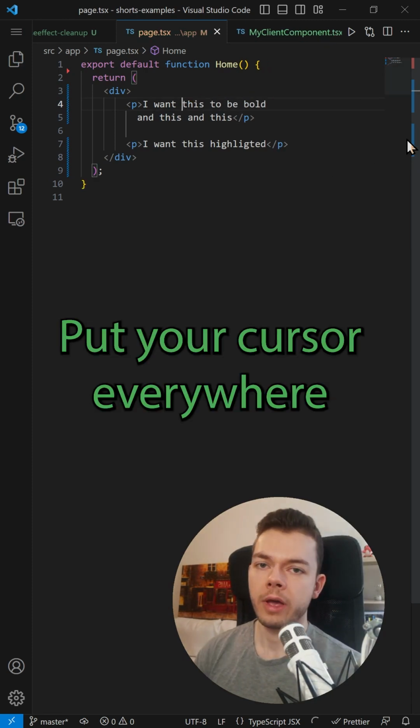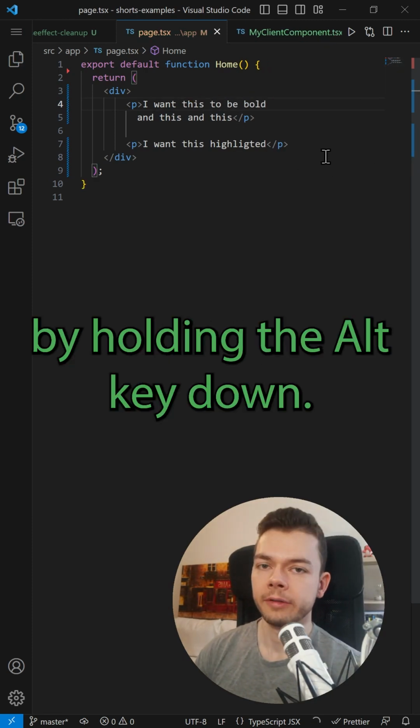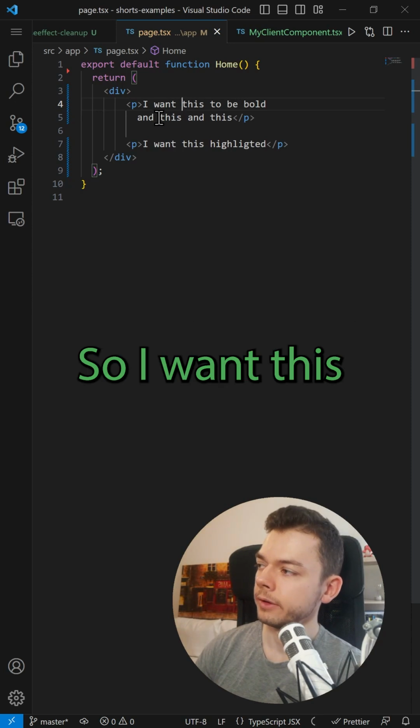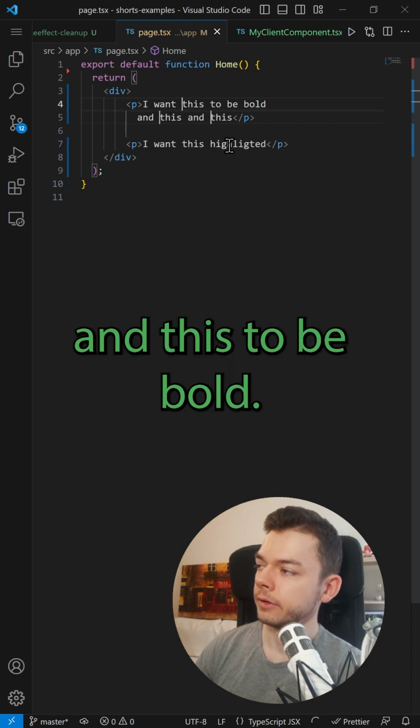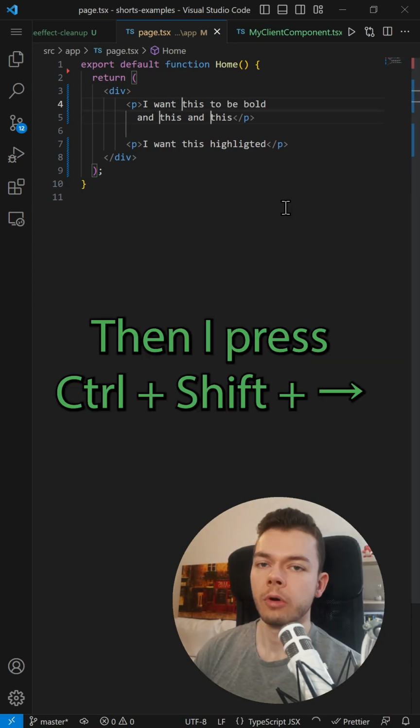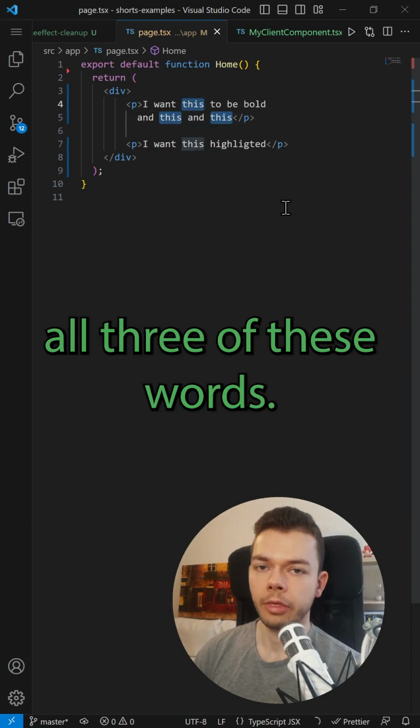Put your cursor everywhere you wanna put the tag. You can do this by holding the Alt key down. So I want this, and this, and this to be bold. Then I press Ctrl, Shift, and the right button to select all three of these words.